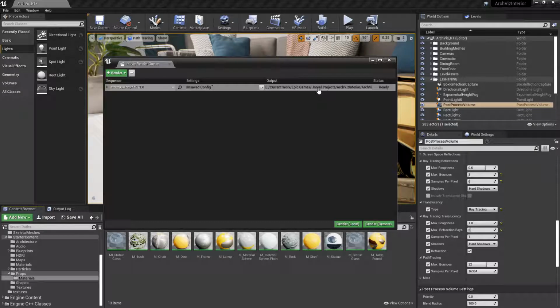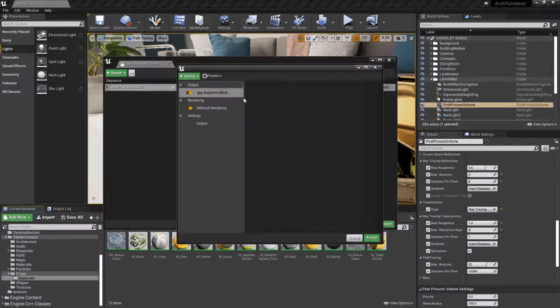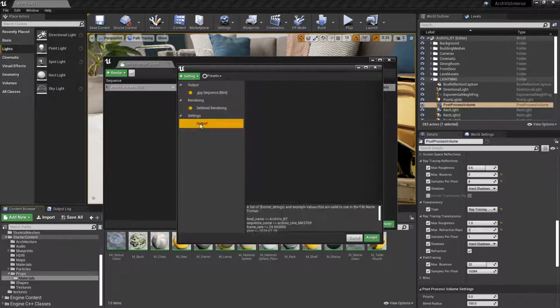Let's go ahead and set up all the settings for our render now. To do that, we'll click on this unsaved config link, and this will bring up the settings window. By default, our render is going to be set to render as a JPEG sequence using deferred rendering, and then here are our basic output settings.